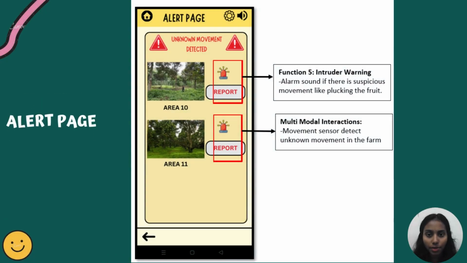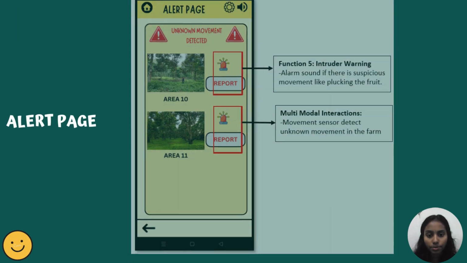This is the alert page interface. This interface shows unknown movement detected. For example, if any intruder sneaks inside the durian orchard area, the workers can detect it from this interface and they can easily report. So the fifth function for this interface is intruder warning, which sounds an alarm if there is suspicious movement like plucking the fruit. And the multimodal interaction for this interface is the movement sensor that detects unknown movement in the farm.